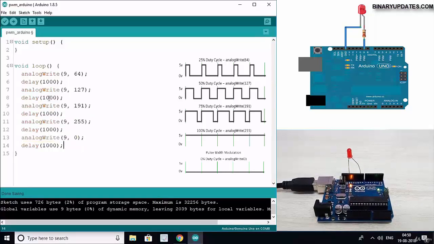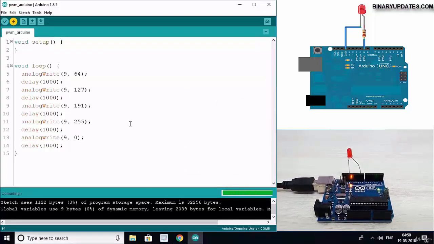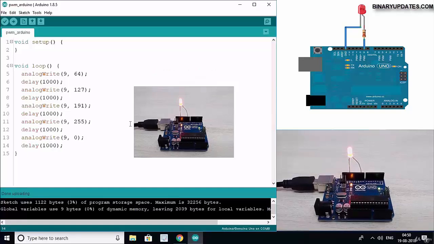If I upload this program, you can see the dimming effect on the LED connected to pin number 9, which is a PWM pin. You can also call it a brightness control application. We can control the brightness of an LED by generating a different analog voltage on pin number 9.